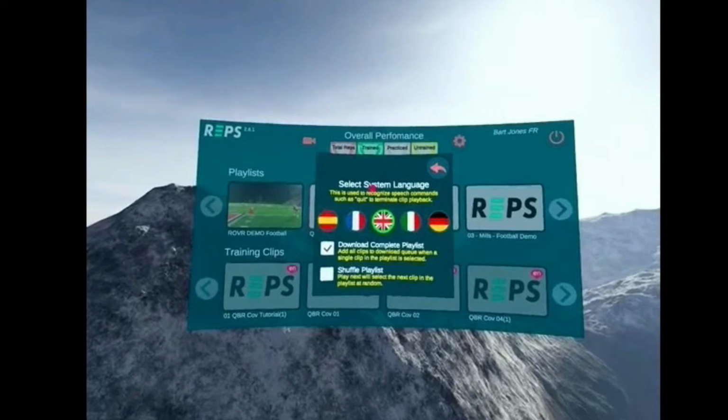Once you've downloaded a playlist, you can choose how the clips play inside of the headset. By selecting the Shuffle Playlist box, the clips will play in a random order. If you do not select this, the clips will play one after another. To exit the settings panel, look at the red arrow at the top right-hand corner of the screen.